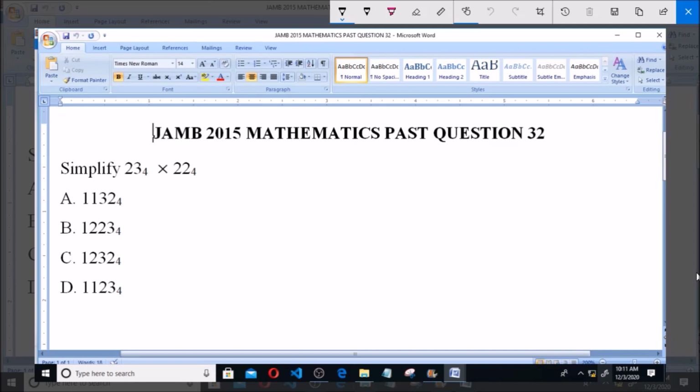Simplify 23 base 4 multiply by 22 base 4. So we have 23 multiplied by 22 in base 4. Now what you are doing is in base 4 now.